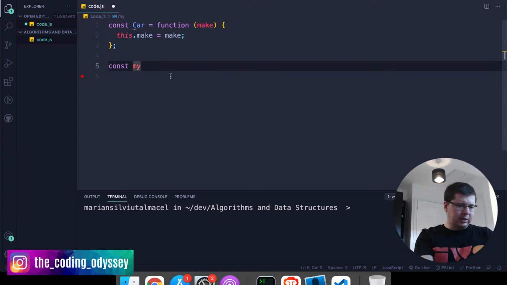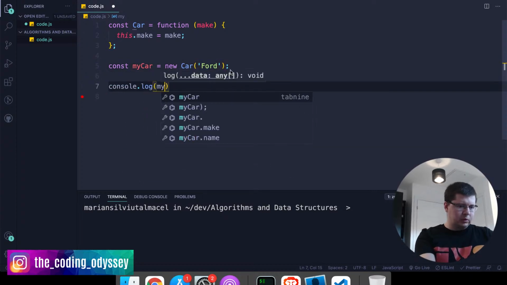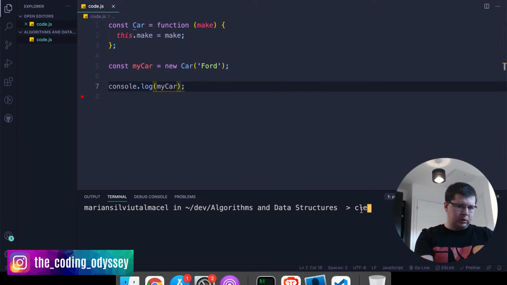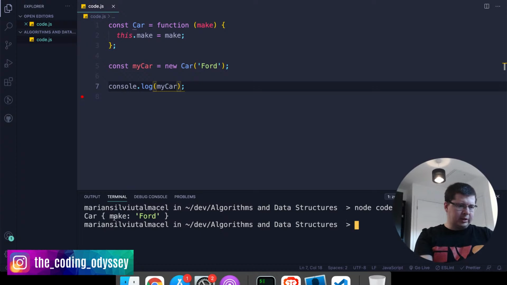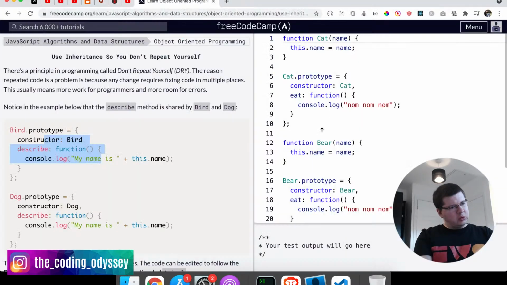So you can say const myCar equals new Car, and here you pass Ford. Now if I console log myCar, you can see it's this object Car with the make Ford. It basically creates a new object with these properties, and then you can change them, and you can change its prototype and stuff like that. But like I said, I don't know much about object-oriented programming. I'm basically learning it now as well, and later on maybe I'll get more advanced with it. But mostly in my job I use functional programming with JavaScript.